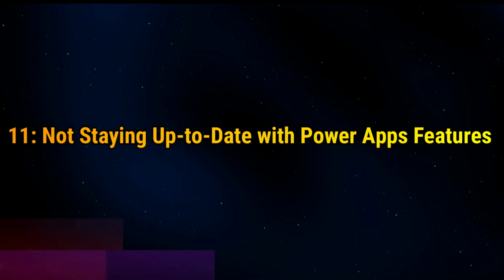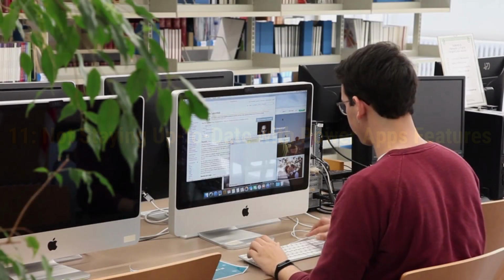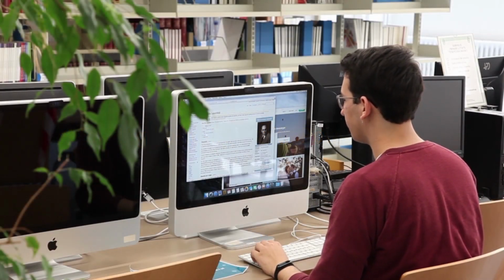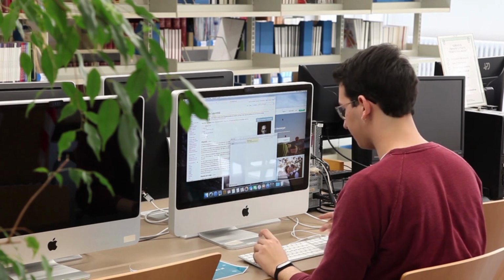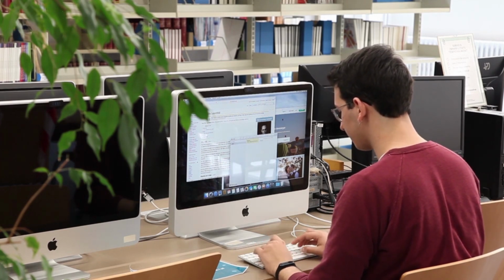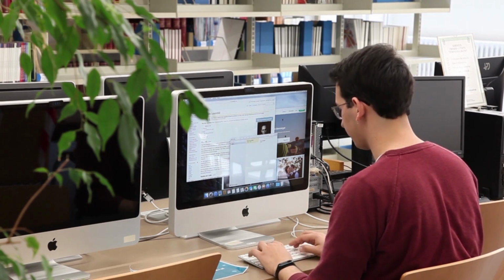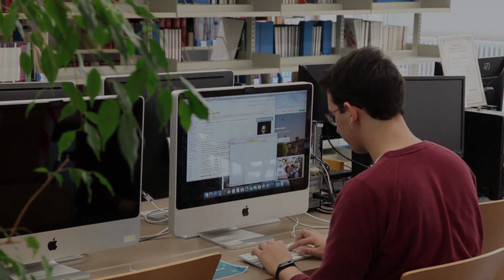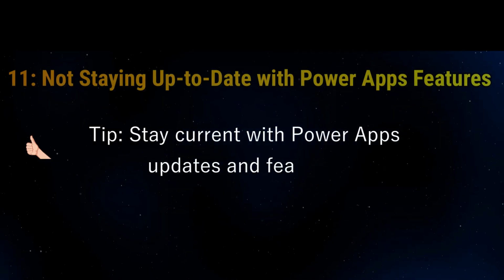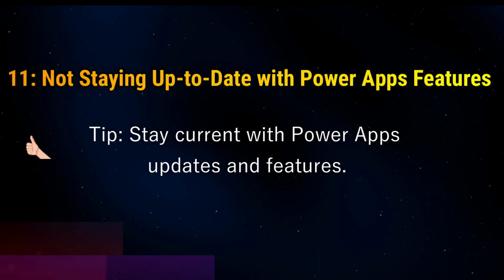The next mistake is not staying up to date with PowerApps features. PowerApps is constantly evolving, so make sure you stay up to date with new features like modern controls, Microsoft Copilot, and other stuff. You can also watch my free course on modern controls if you have not watched it so far. So as a tip, stay current with PowerApps updates and features.